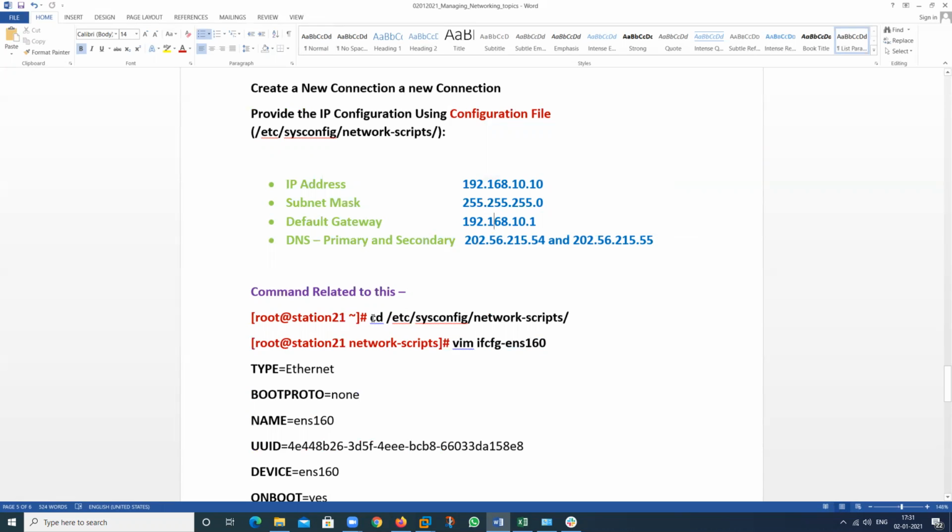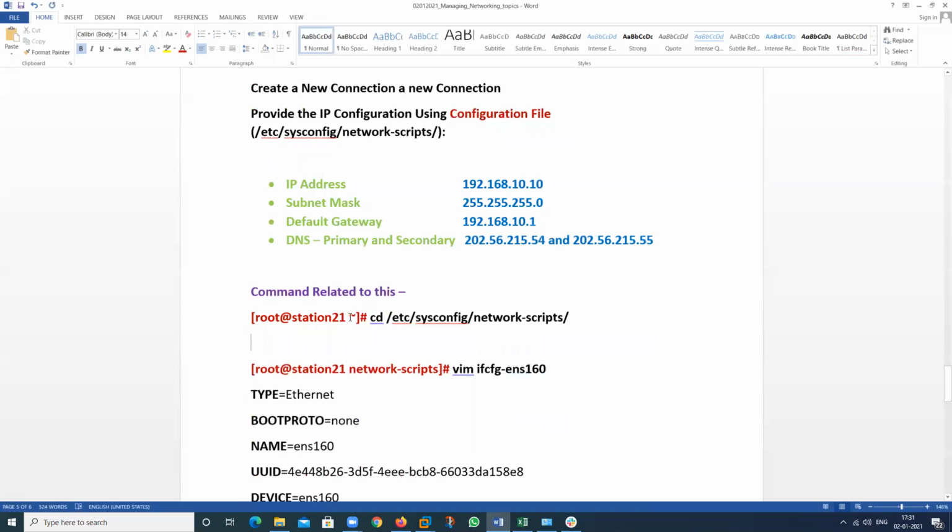So this is the location: cd /etc. In this etc we have a folder called sysconfig, and in it we have another folder called network-scripts, where all the existing files will exist. Then just do ls, and you can check all the files located in this location. There are other files that can also be used.